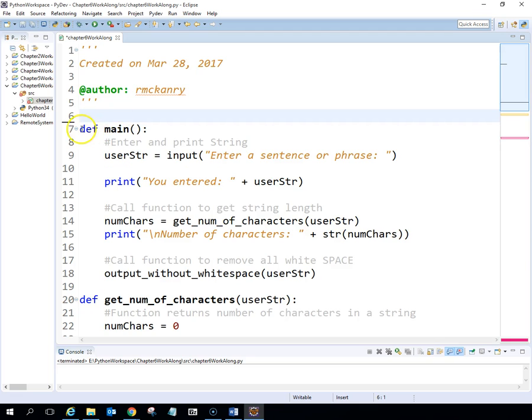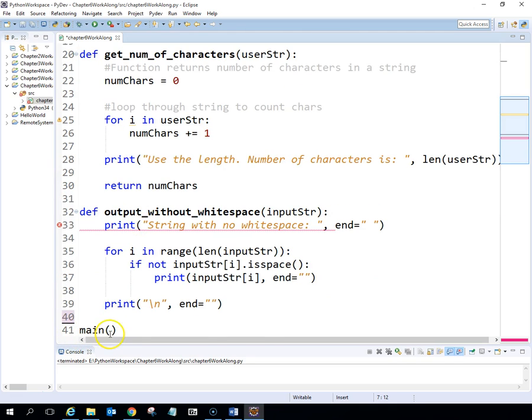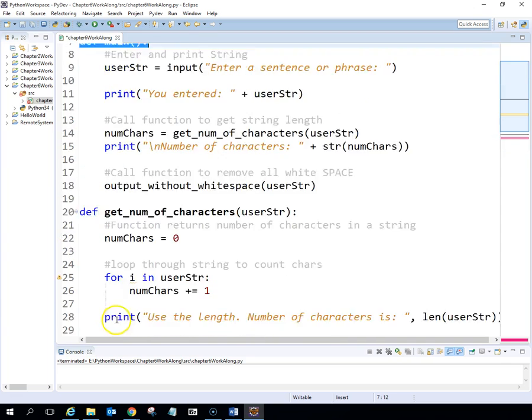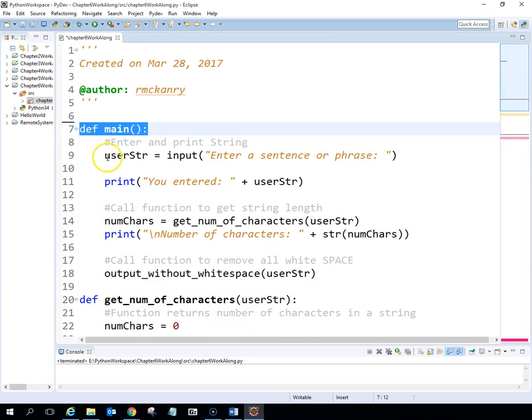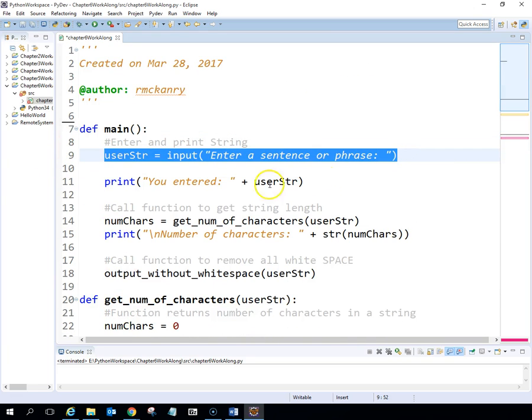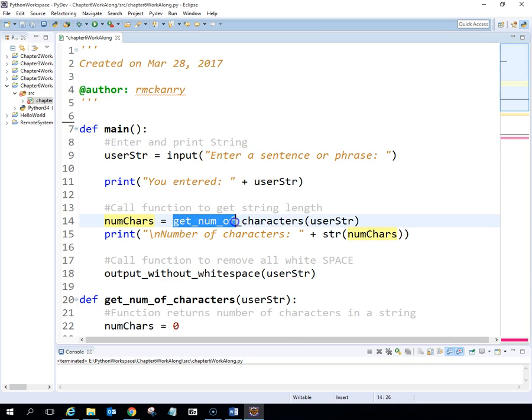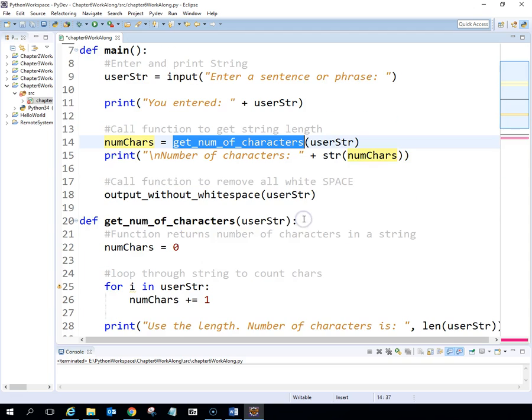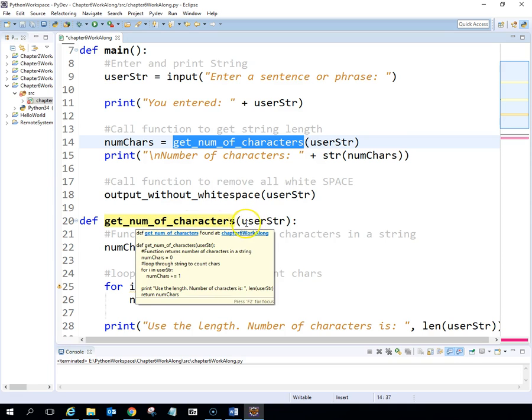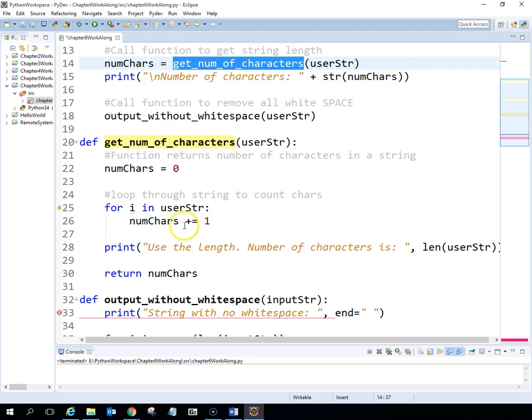So now when we run this, what are we doing? We're looking at our main being defined here, and by virtue of having main on line 41, we're going to execute this code in the main. It's going to ask us to input a sentence. It's going to print that sentence. Then we're going to call this method get number of characters. We're passing it a string. You notice how I highlight it, and Eclipse highlights it in yellow for me. This is a string I'm passing. I run it through a loop to get a count.